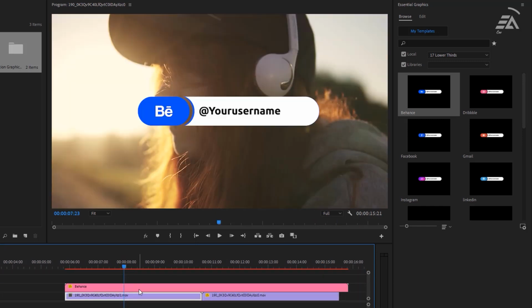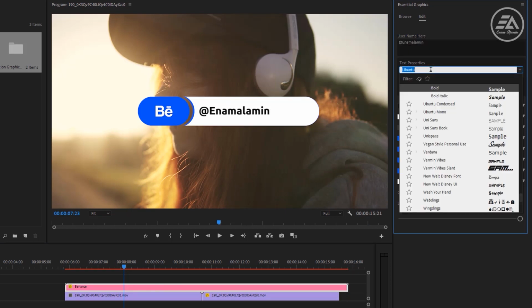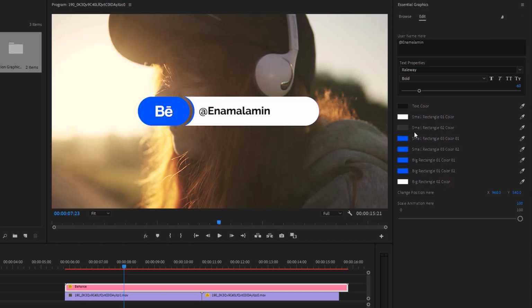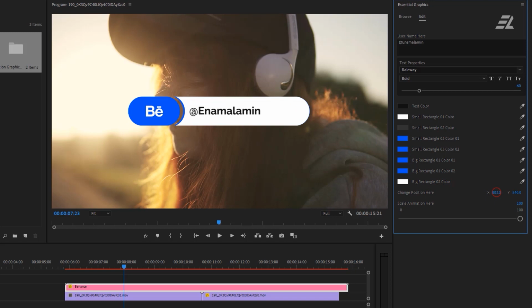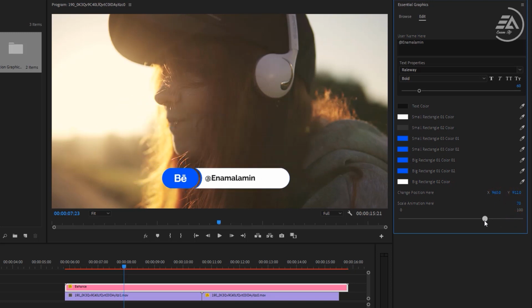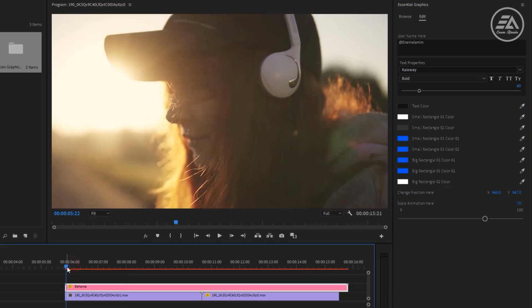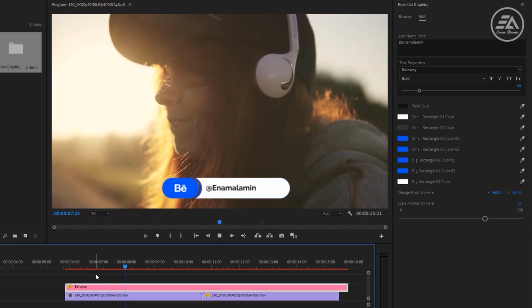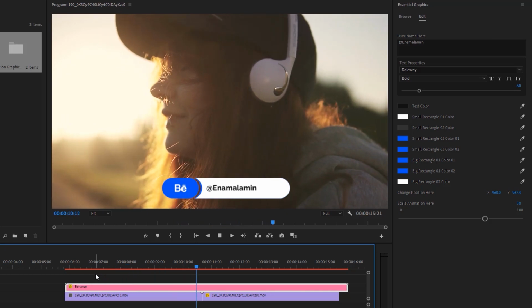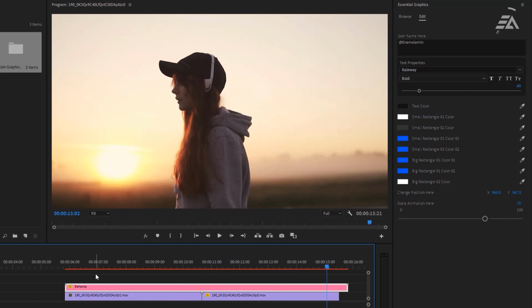To edit this, select the lower third, and edit the username. Let's change the font. Also, you can change the colors. Let's change the position and scale it a little bit down. Now let's preview this. And that's it for lower thirds.